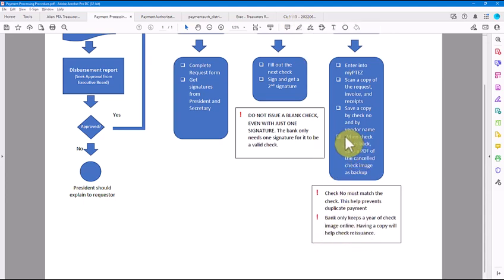Second, the reason why I save a copy of the cleared checks, both the front and the back, is that the bank only keeps a year of the check image. And I found myself needing to go back and look at the check image from a year ago before I reissue a check.